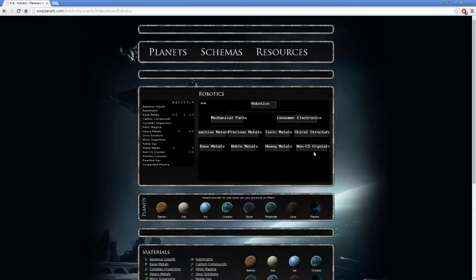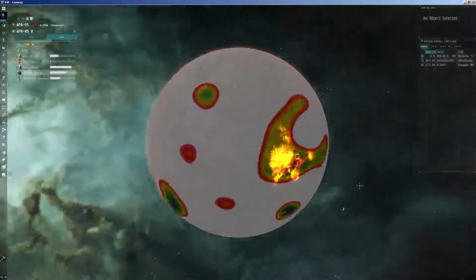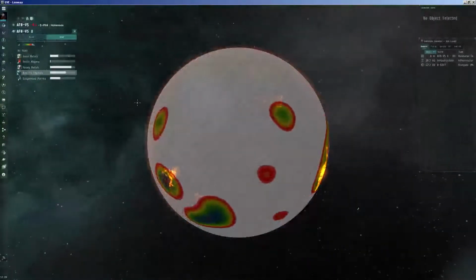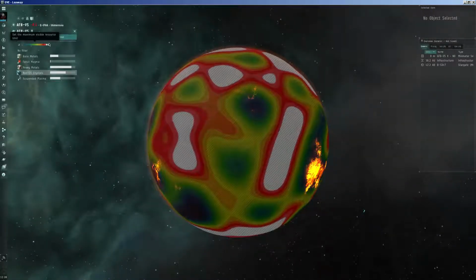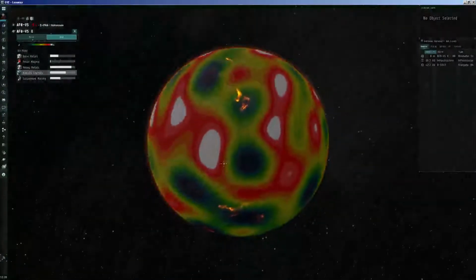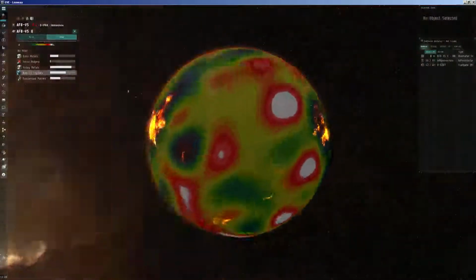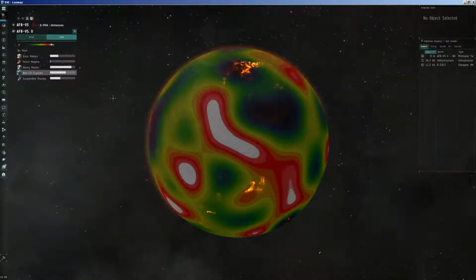So we want to look for heavy metals and non-CS crystals. So we go back to the game. Non-CS crystals. As you can see, white is the highest density, with blue being the lowest. What we're going to do is stretch this as far as we can, and we're going to look around for a nice juicy spot. You know, that looks pretty good there. So that's the first one.